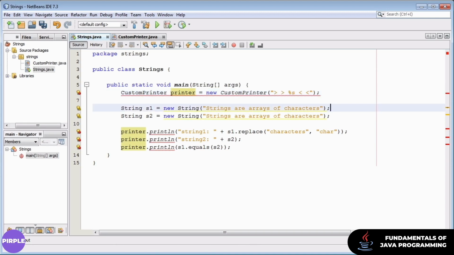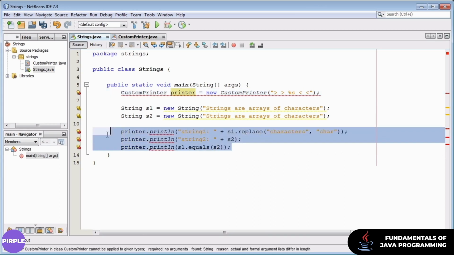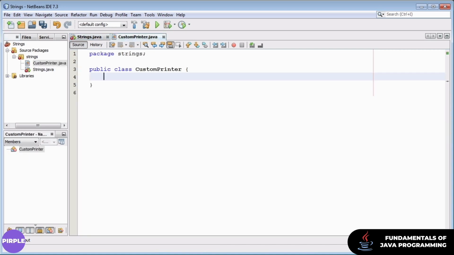This is more complicated than simply appending and prepending to a string. And we could certainly create an implementation that allowed us to add multiple pieces to our formatted strings. We'll just get rid of that for right now because that's not going to end up working. And let's go to our CustomPrinter implementation.